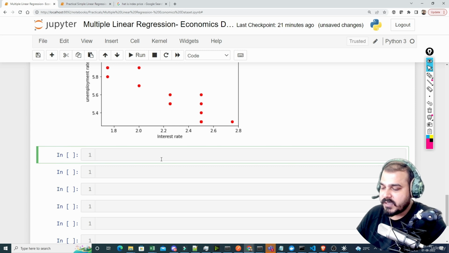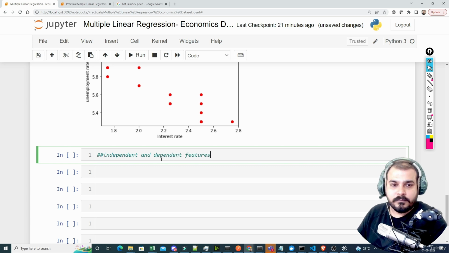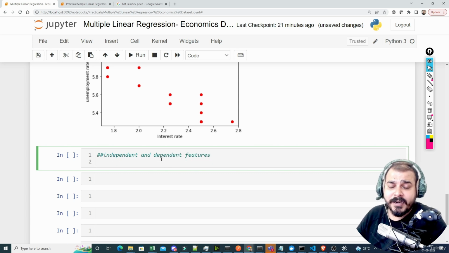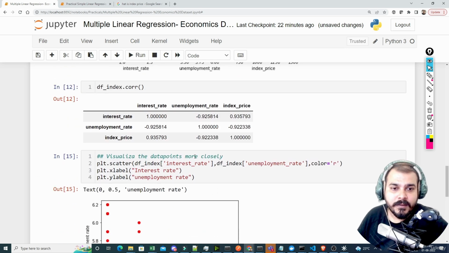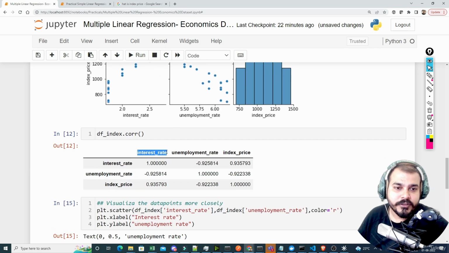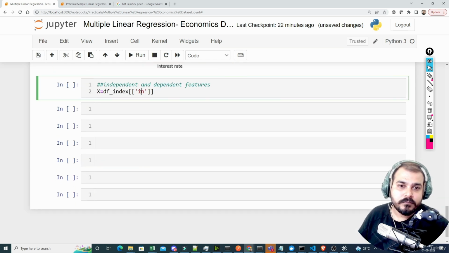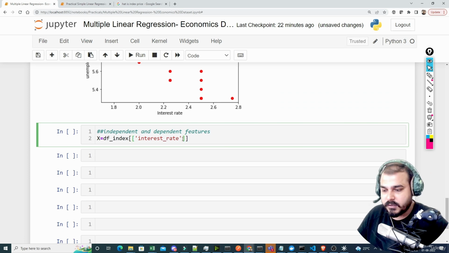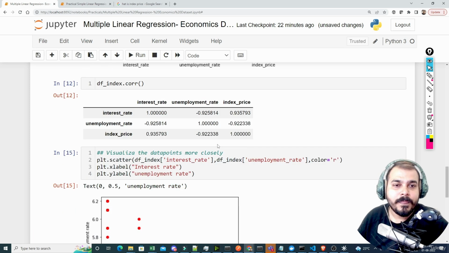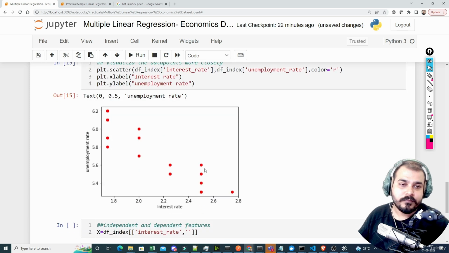First of all, what I'm going to do is get my independent and dependent features, right? When I get my independent and dependent features, first of all, I'll write X is equal to df_index. I know what all columns I basically want, so I'm just going to write my column names. So first one is interest rate. This will be my interest rate, and the next column will basically be my unemployment rate. Okay.